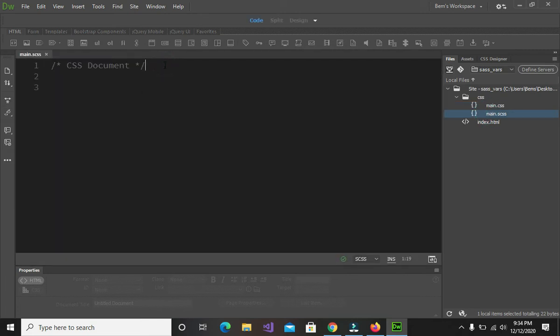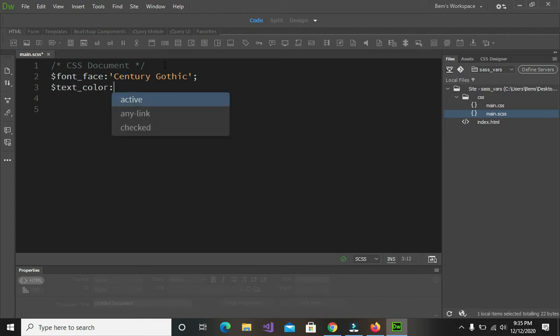To start writing our Sass code, let's first create our variable. We can do that by typing the $ sign followed by the name of our variable. Let's start here, font-face, and then we will give this a value of Century Gothic. Then another variable, let's say text-color, and then we will give this a value of dark gray color. And then another one, text-size with a value of 1.2em.